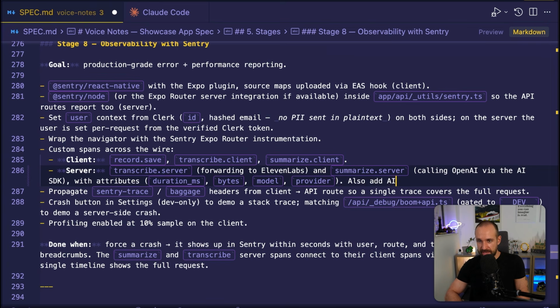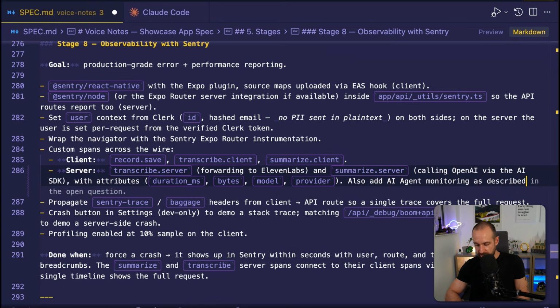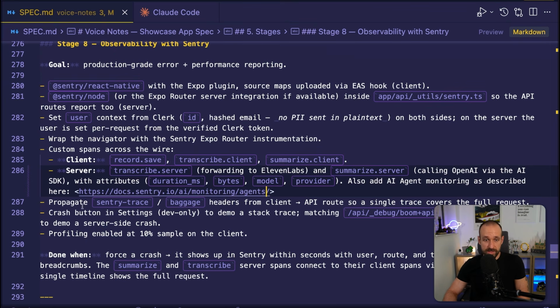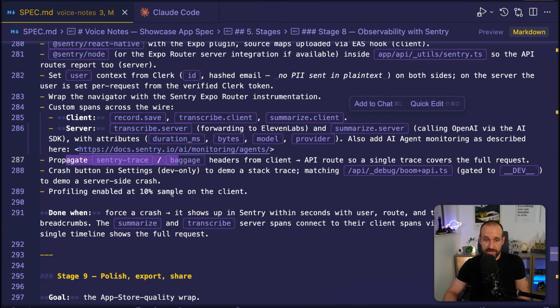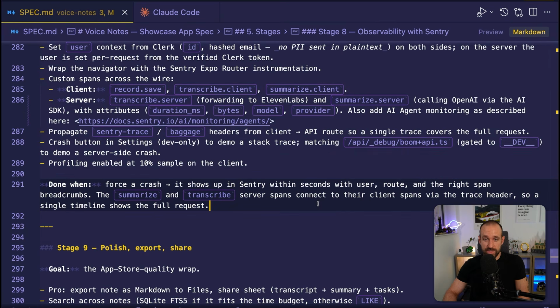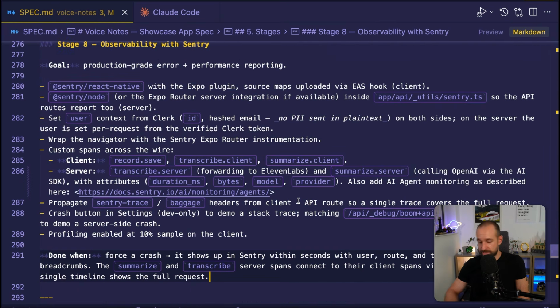Also an AI agent monitoring as described here. Okay. From client API route, yeah, that would be a cool thing. So we can see the crash button and the dev button, yeah, profiling enabled, done when I can force a crash and it shows up in Sentry. Yeah, that sounds in general pretty good.